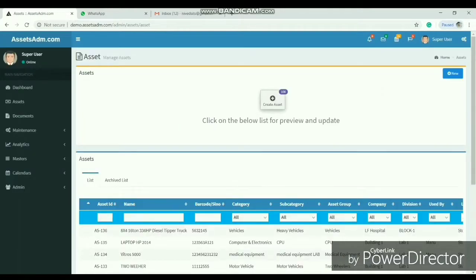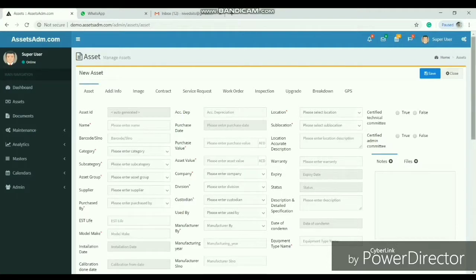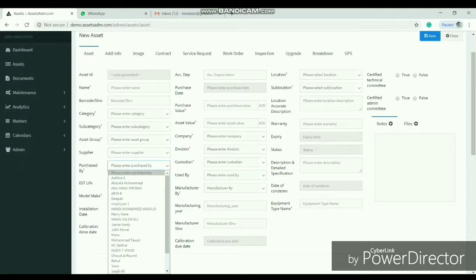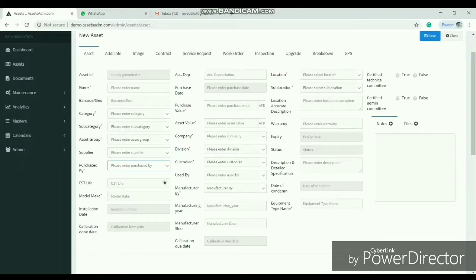Now we are going to see how we create new assets. After clicking Create Assets we can see a screen asking for details like name, barcode, category, subcategory, etc. On the screen, information marked with an asterisk symbol is mandatory. While creating new asset items like category, subcategory, asset group, supplier, purchase by company, division, custodian, manufacturer, location and sublocation, all these details are to be created prior in the Masters, which is available in the main navigation menu.